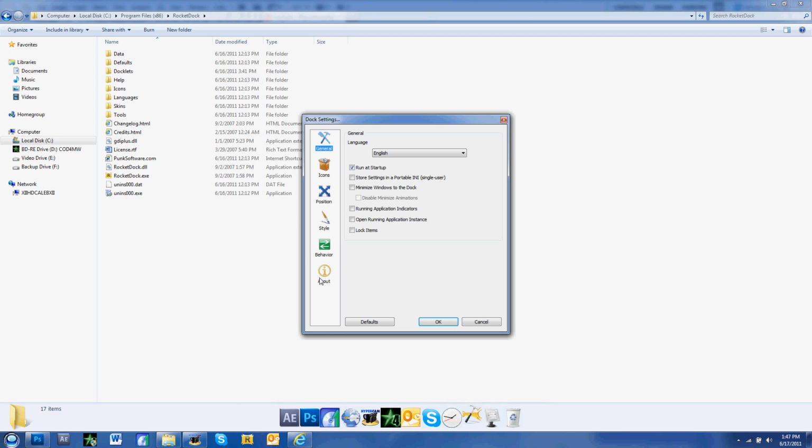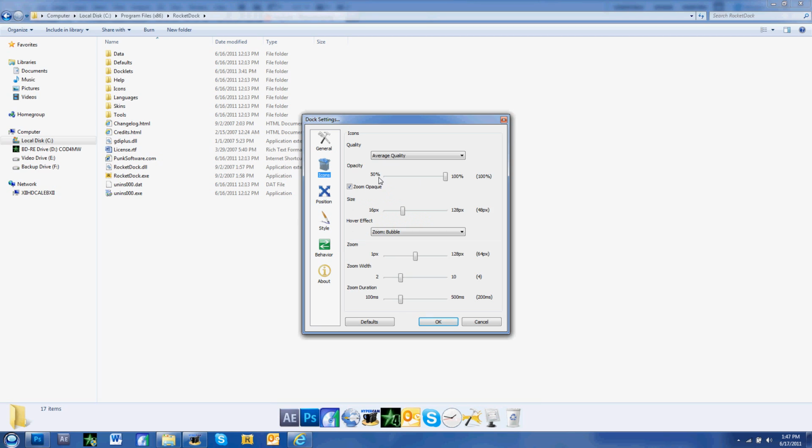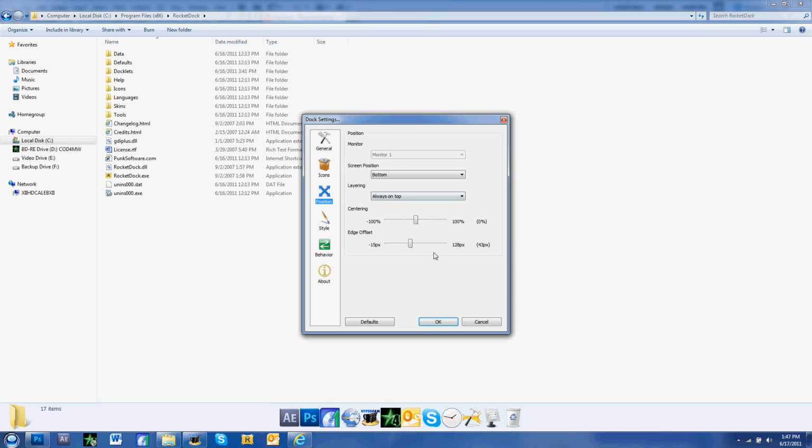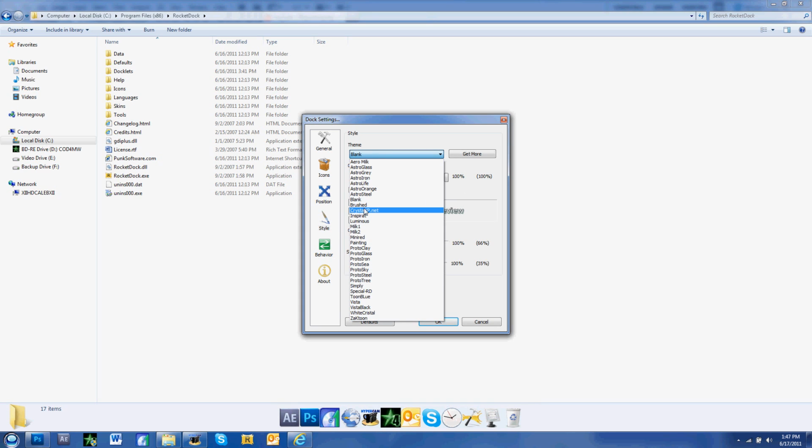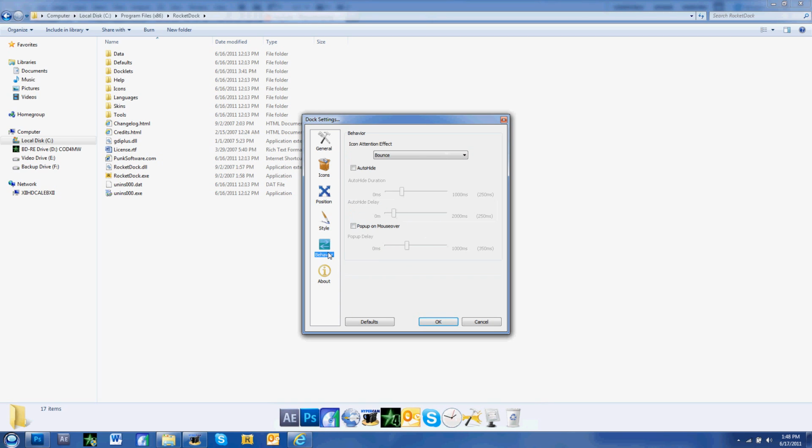There's also many other things you can do. You can change your icons, average quality, high, whatever. Position, you can adjust that, centering and everything. Keep mine there. Then the style, it comes from crystalxp.net. You can also get more, but I'm going to have mine at blank. You can change your text and how it looks, which is pretty cool.